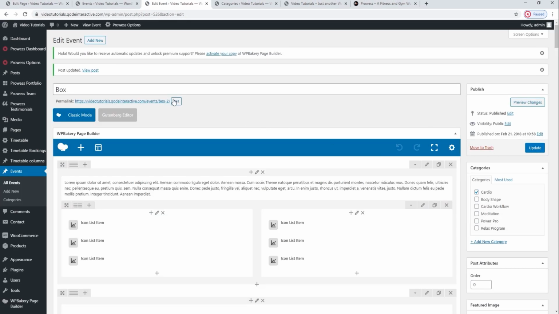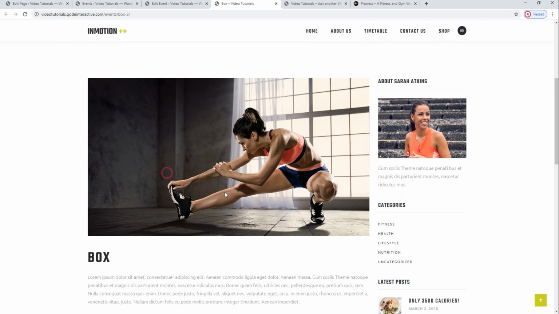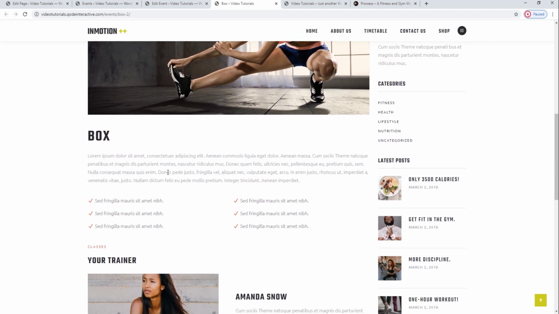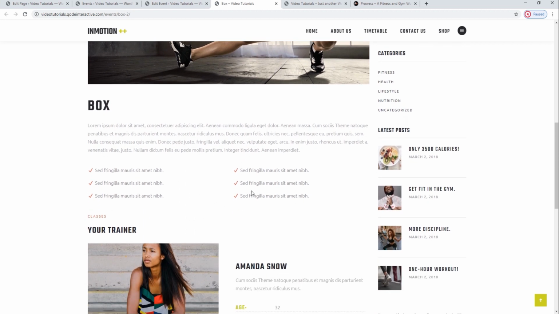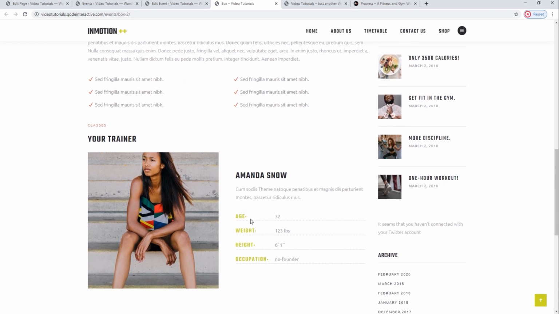Now let's check the entire event single page on the live site. There is a title image and the title. The header remains the same as the home page header. This is a featured image. This is the event title, its description, and finally the additional information with icons. Below you'll find information about the trainer.